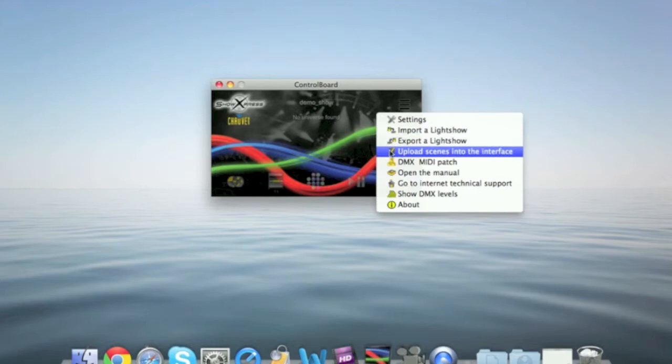You can upload a scene to an interface. With the right hardware from Chauvet, you can run your scene without a computer by uploading the data to the DMX interface itself. DMX MIDI patch allows you to map MIDI data to DMX. This is an advanced function. You can view the manual in PDF format, or you can get tech support online. Here you can also get behind the scenes info by looking at actual DMX levels. We'll talk about DMX in a later video. And lastly, we have About, which will just give you the version of ShowXpress that you're currently using.